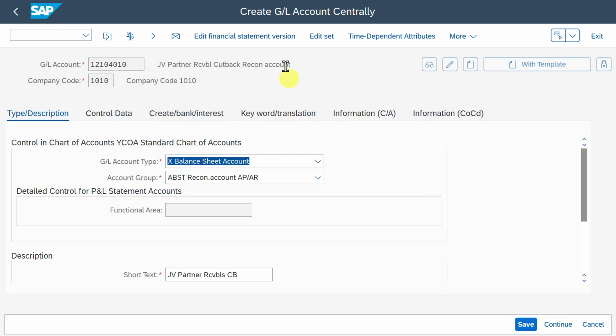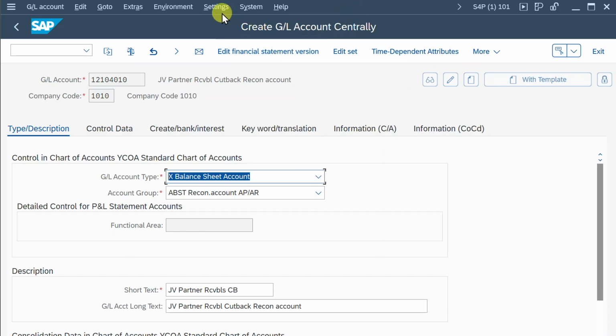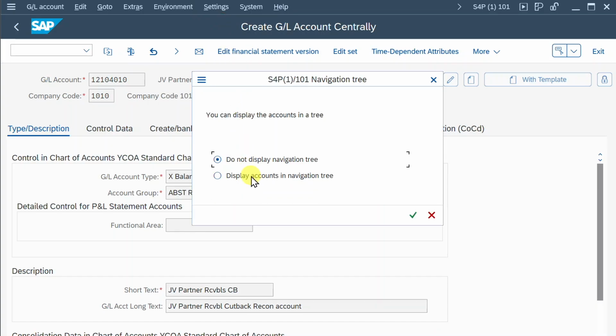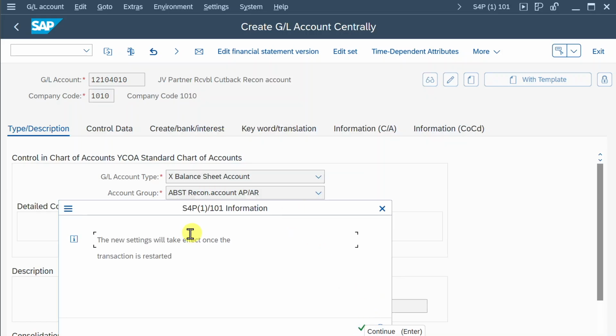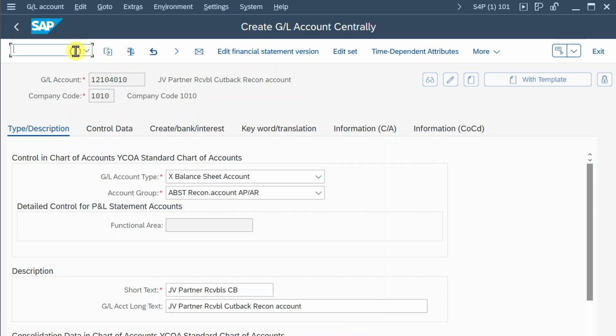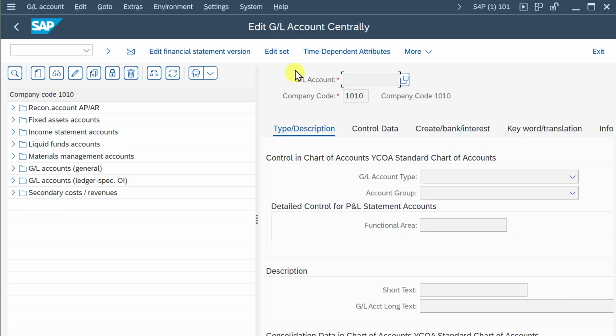Please be aware that there are two different views for these GL accounts. So let's actually scroll down a bit so you can see the upper section here. If we go to Settings, Hierarchy Display, you can also switch to display the accounts in a navigation tree. Let's do that. You can see the new settings will take effect once the transaction is restarted. So we continue. And we go to /n FS00 again to reload the transaction. And now you can see kind of a split structure where the already created accounts are displayed here on the left-hand side and the details are displayed on the right-hand side.